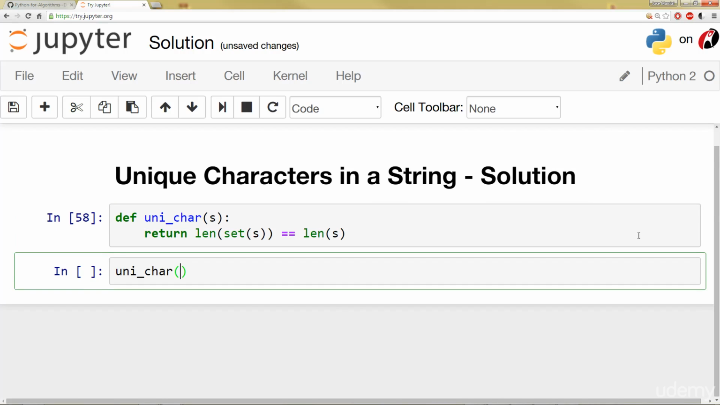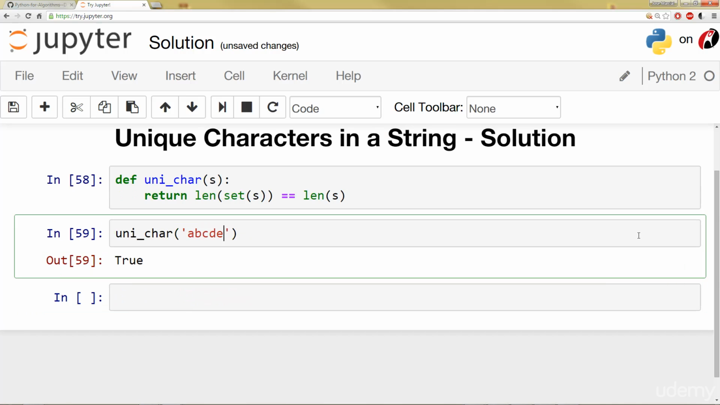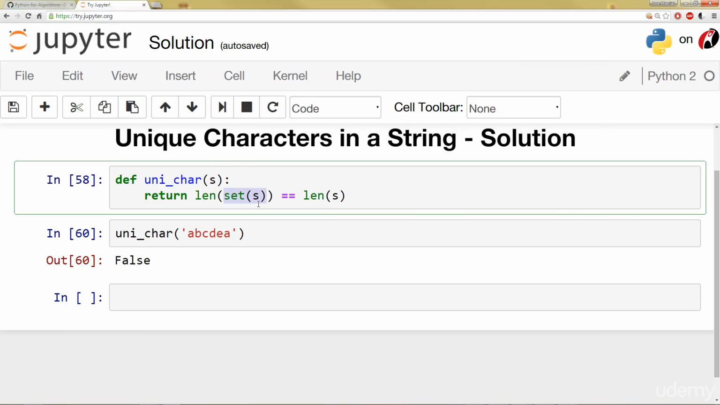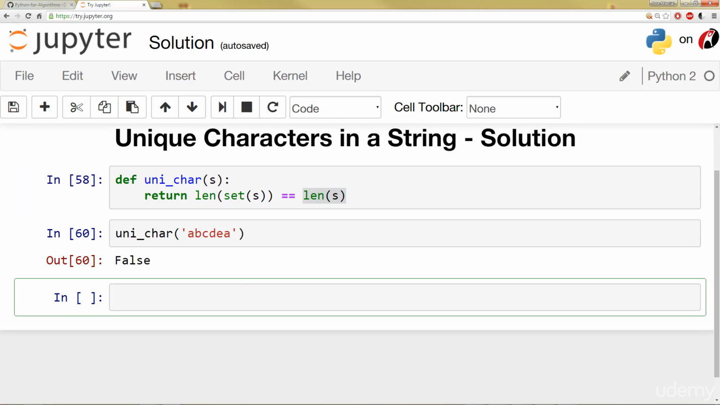So let's go ahead and try that out. A, B, C, D, E. So we know that's true, and if we add another A, we get false. So that makes sense since we're basically taking the set, so that's grabbing everything that's unique, checking the length of it, and if that's equal to the length of the original string, then you know you had all unique characters.